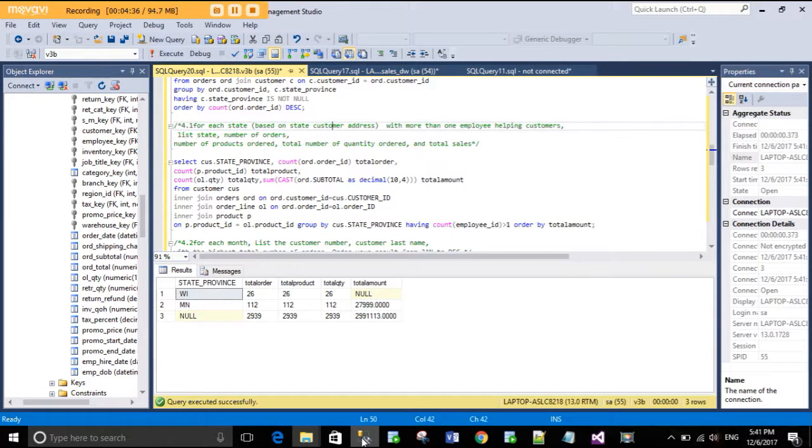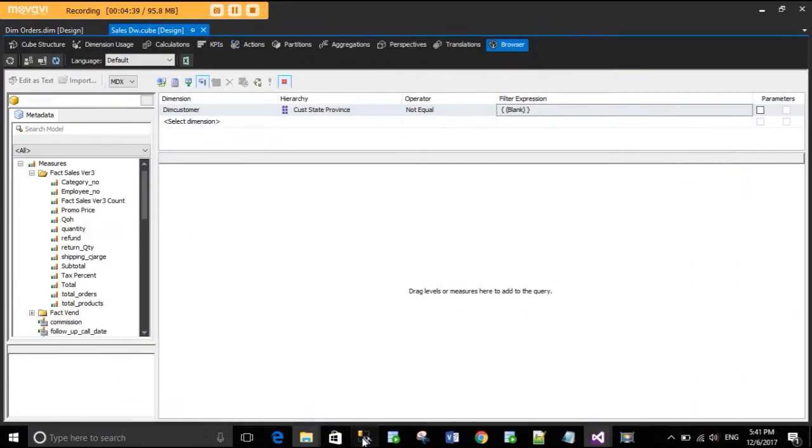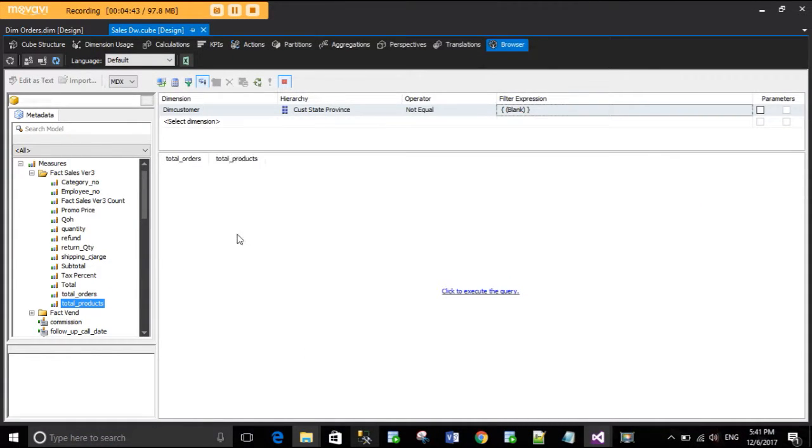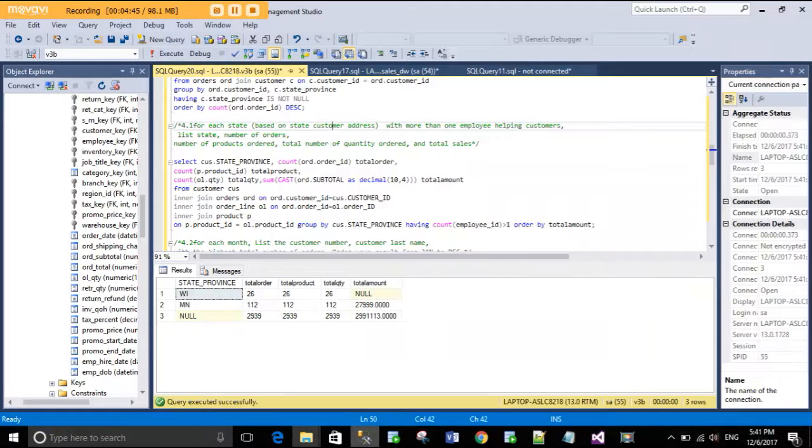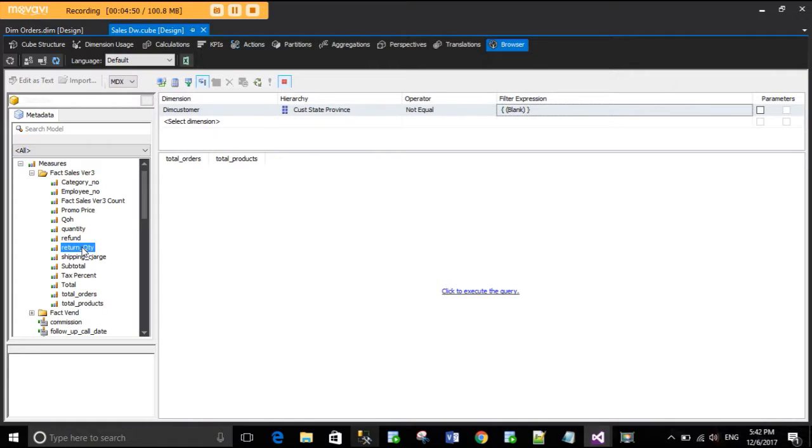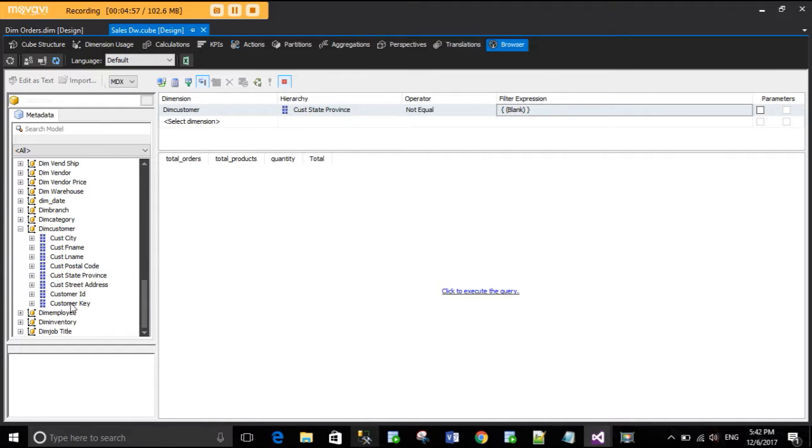So first I will get the total order, total product, total quantity, and the total amount by customer state. So we have this information.